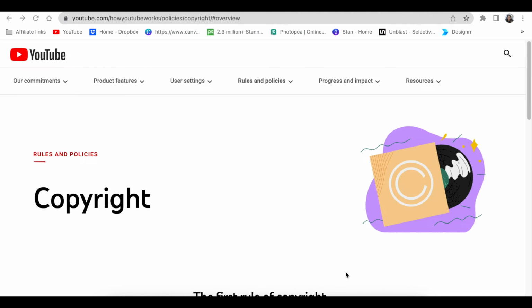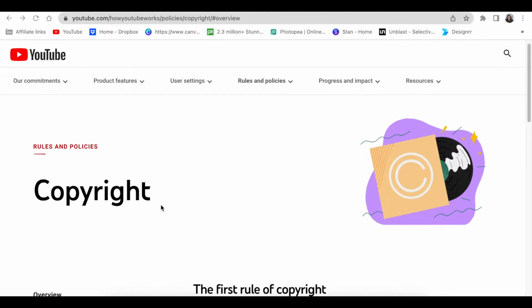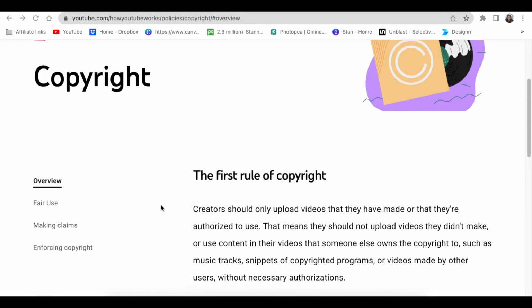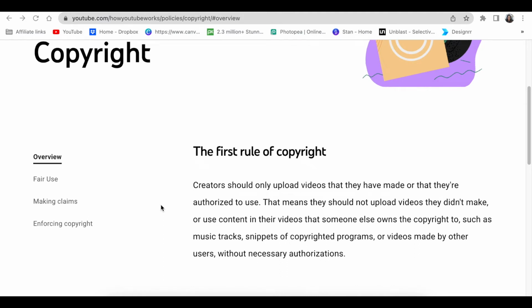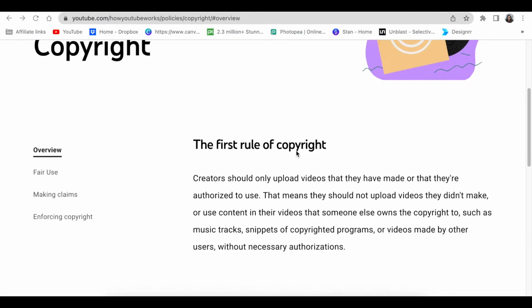YouTube is very clear with rules and policies with regards to copyright. Learn more about copyright so that you're not in trouble and you don't find yourself working so hard on a channel and then they shut you down. So there are rules regarding fair use, making claims, and enforcing copyright.